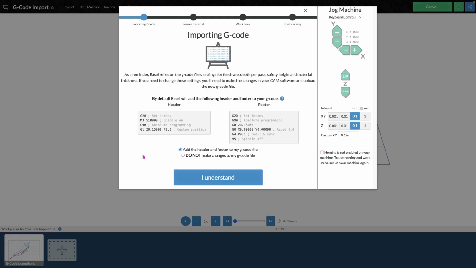The reason it's on by default is because I think it's just a better option overall, but it also means that your bit is not going to be anywhere near your material as it raises at the beginning of the carve and at the end of the carve. So we recommend adding that, but certainly you don't have to do that.